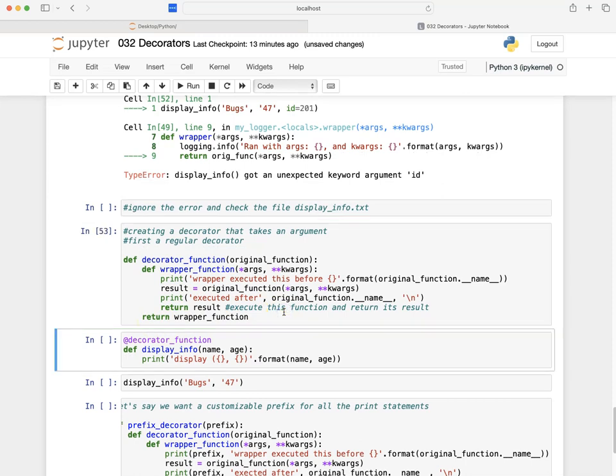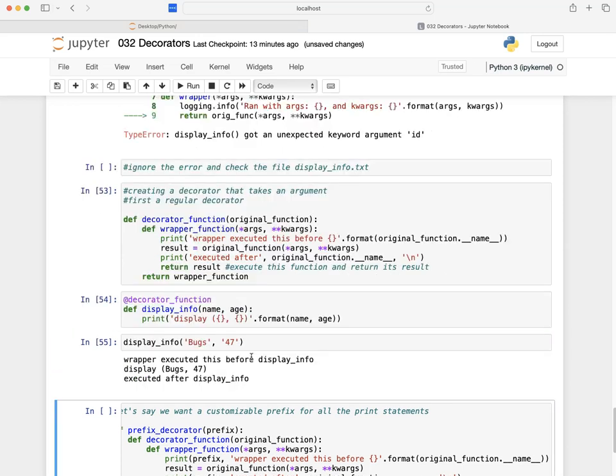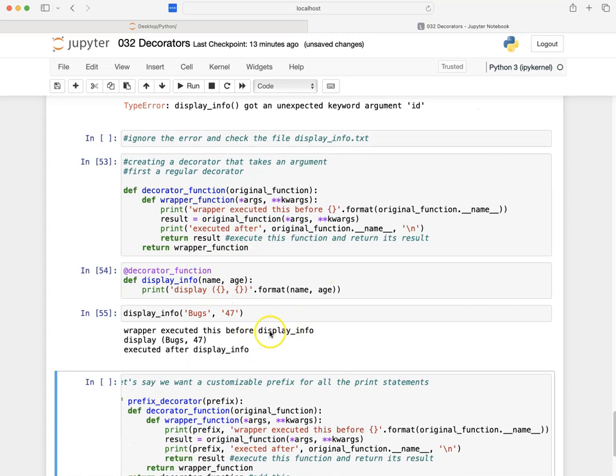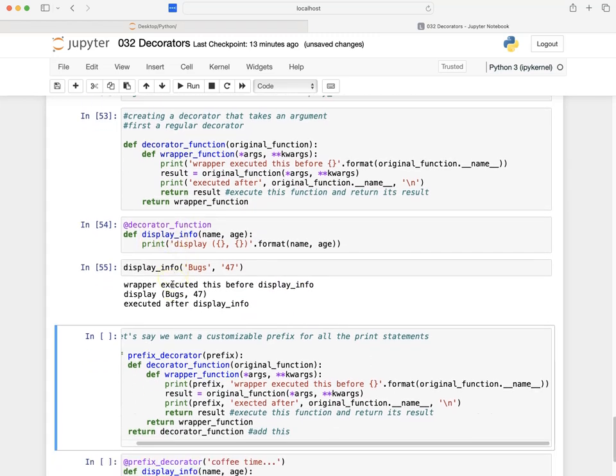Let's take a look at this. So I have my decorator function attached to display info here. If I run this, you can see that it says "wrapper executed this before". Then I have the function itself, and then I have the message "wrapper executed after display info". You can see that the display info function, which is the function that was decorated and passed in, shows up as the name.